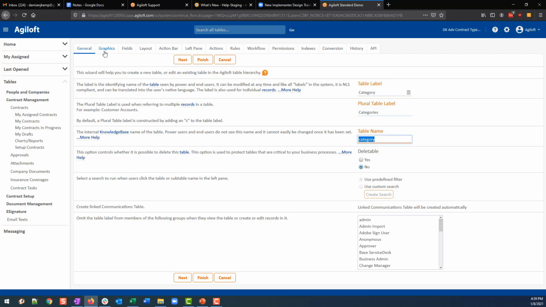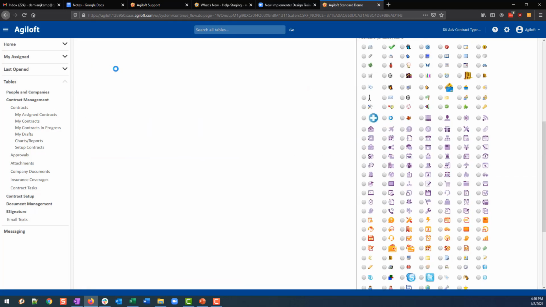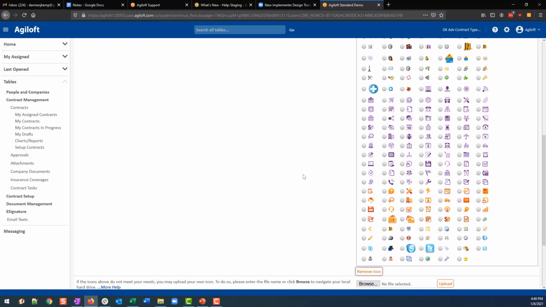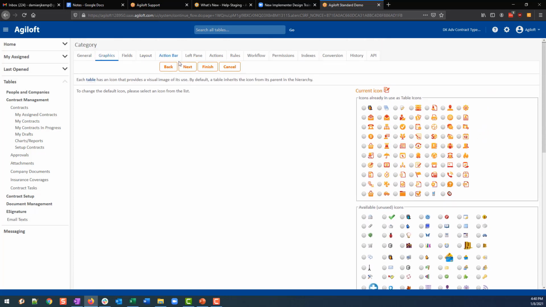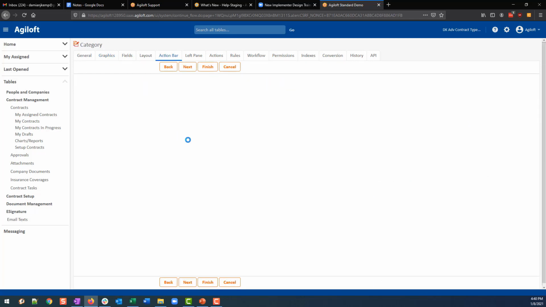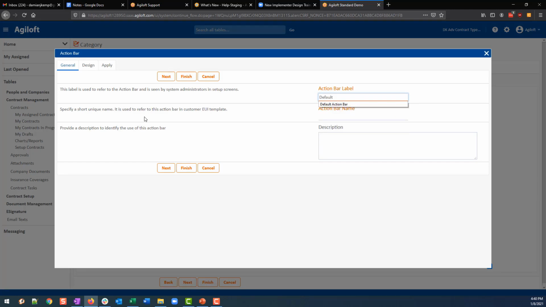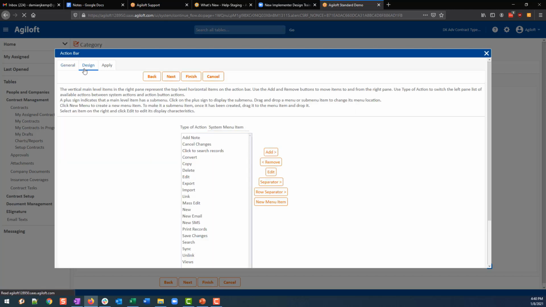Ignore the rest of this tab. On the Graphics tab, pick an unused icon. Ignore the rest. On the Action Bar tab, we want to create an action bar so that some controls appear above the table view. We'll add the bare bones: New, Delete, View, and Search, with a separator in the middle.